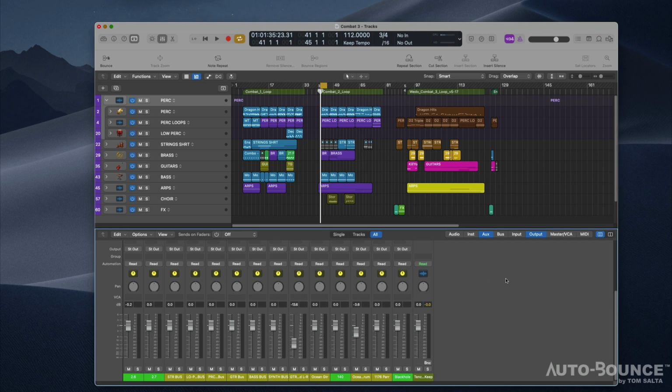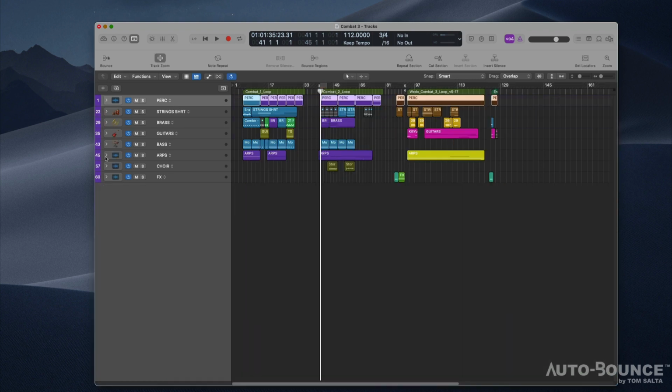as I will show you in the next video. So let's now just take a look at Auto Bounce and see how easy it is to select what I want to do.